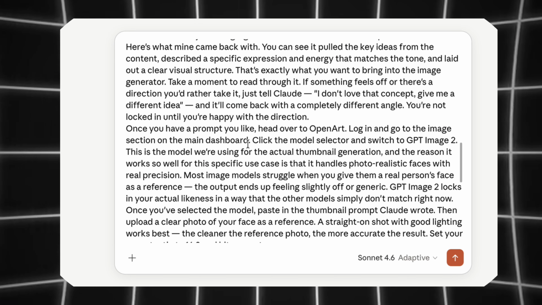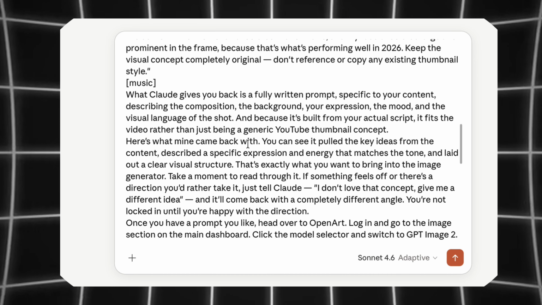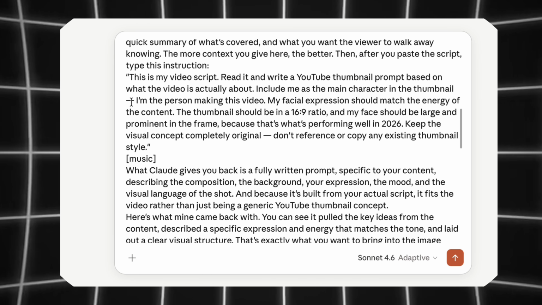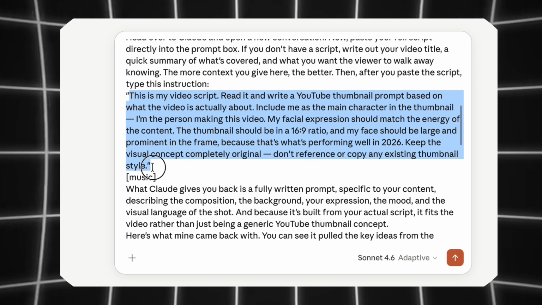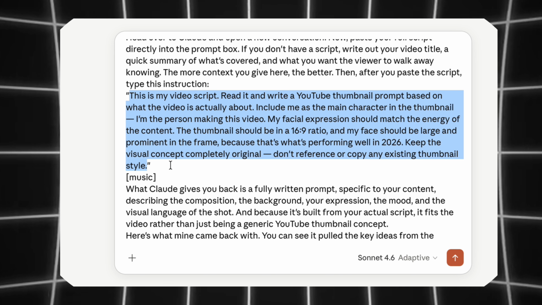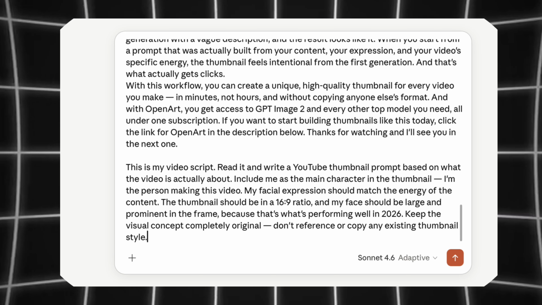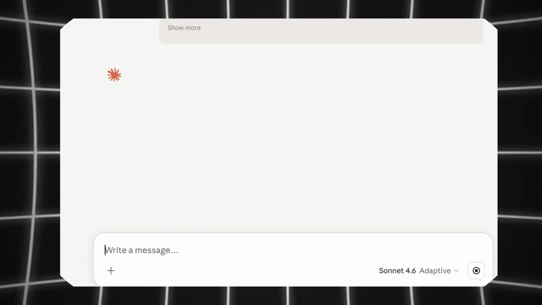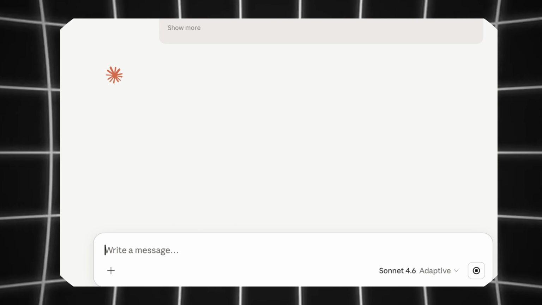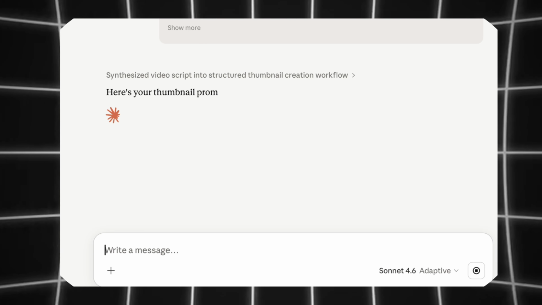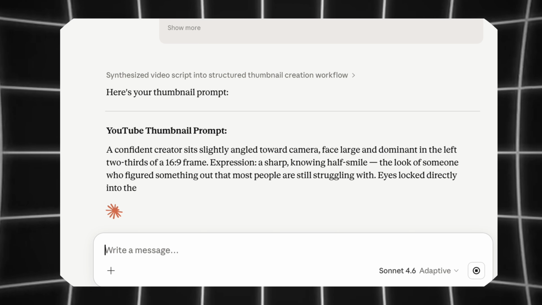Now, before we touch either tool, there's one thing you need to have ready, and this is the step most people skip entirely. You need your video's script, or at minimum your title, what the video covers, and what the viewer's main takeaway is going to be. The reason this matters is that your thumbnail is supposed to tell the story of your video in a single frame. If you don't know what that story is before you start, the thumbnail you end up with won't match the content, and viewers can feel that disconnect even if they can't explain it.